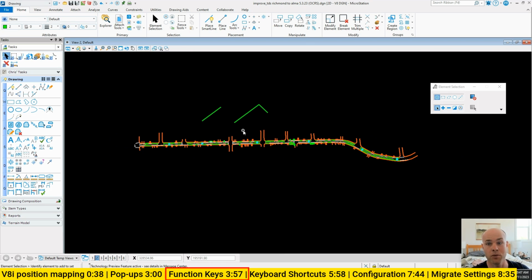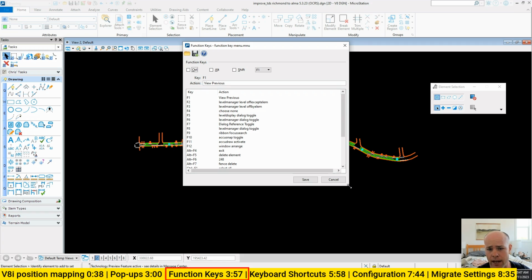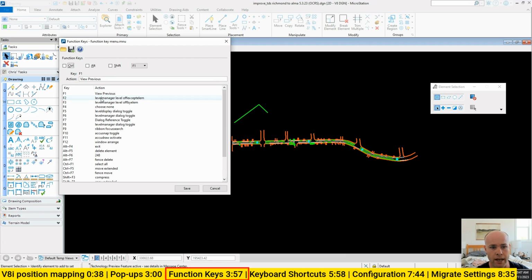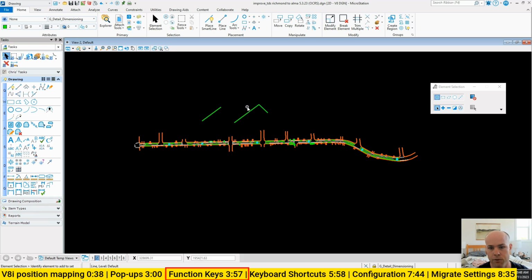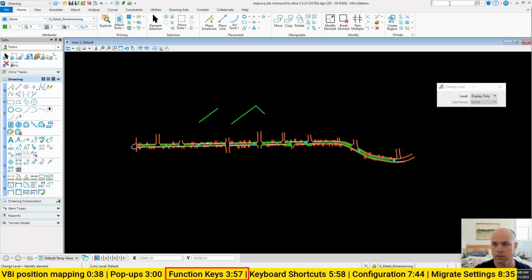Another thing that I really like to do is called function keys. So what are function keys? Function keys are your F1, F2, F3 at the top of your keyboard. Now you can customize these, and I have several that I like to do. I really like to do F2 is level off except element, F3, level off by element. If I hit F3, turn off a layer. If I hit F2, turns off everything else except that layer. So I really like to do that.